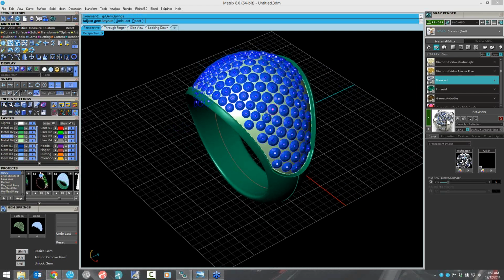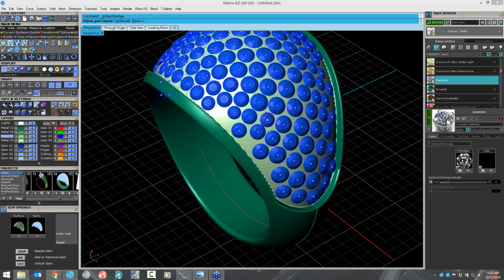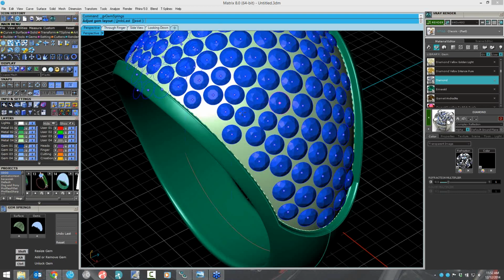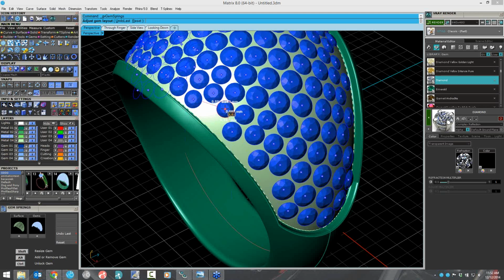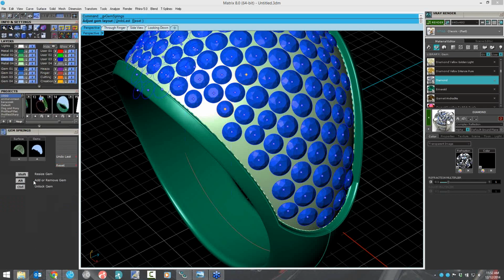And each one of these gems can now be moved, but they adhere to the surface. So I can grab this one, and as you can see, when I move it, the other ones react and move with it, okay? And so you can move these around. And here's some of the new features in this tool. We have Shift, Alt, and Control. If I hold down Shift and click on the edge of a gem, I can scale it.